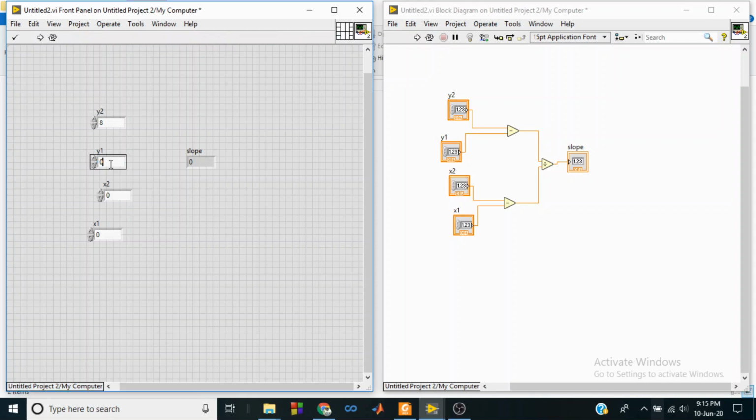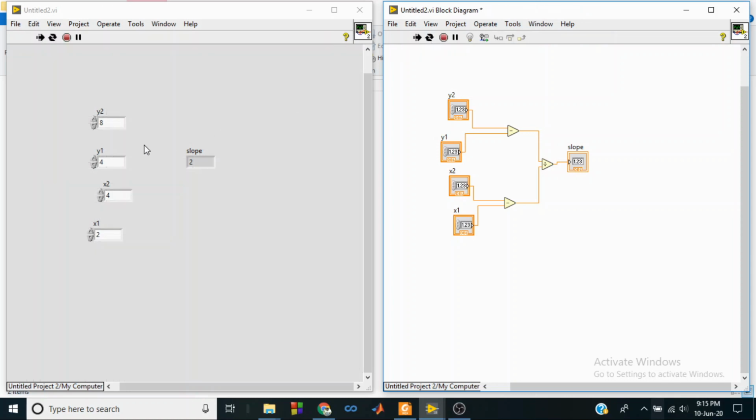either using those arrows, or I can type them in. And if I press run, you can see that the output that I get over here is 2. I can also run this continuously and then change the inputs here, and you can see that according to the change in the input, the slope varies. And then you can stop the execution.